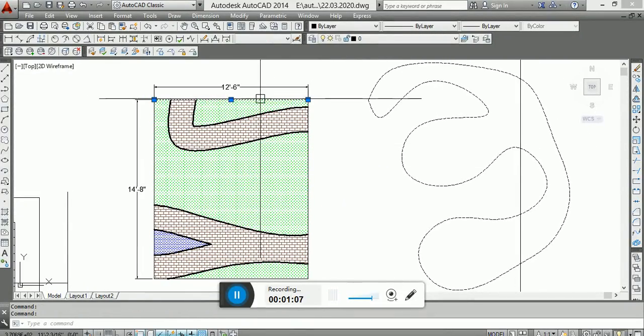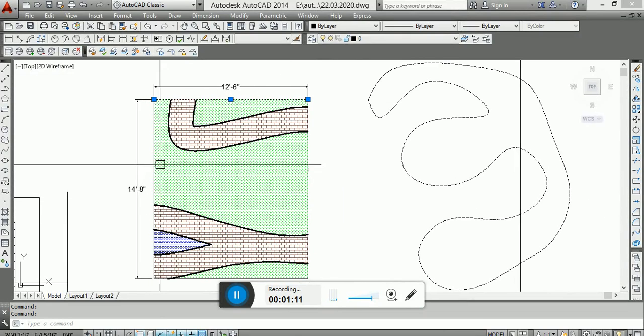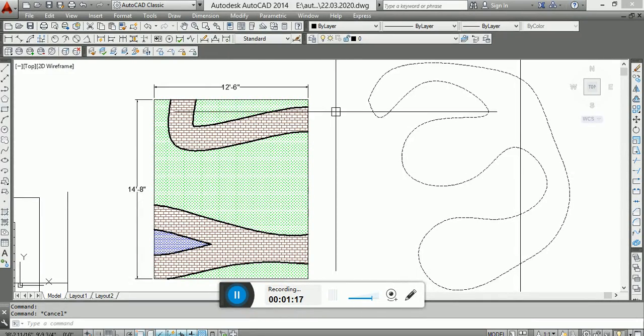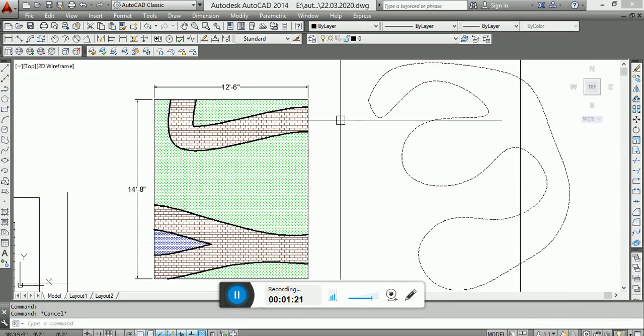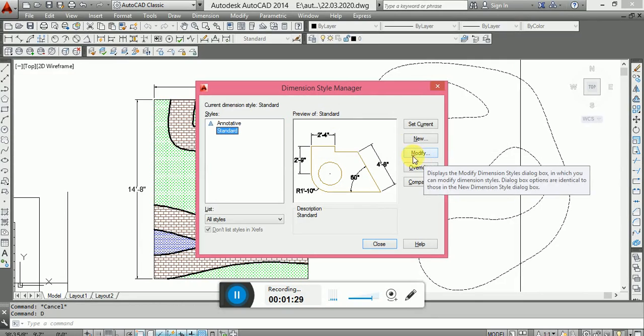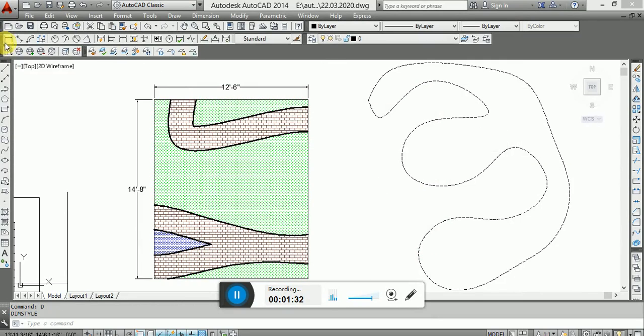You can draw the line, that 12 feet 6 inch line and then 14 feet 8 inch line. You can draw this line, and the first task is to show the dimension of this drawing. So we will go D space for dimension style manager. So D space, and then we can modify the dimension, but at first you need to give the dimension. So this is the dimension tab.